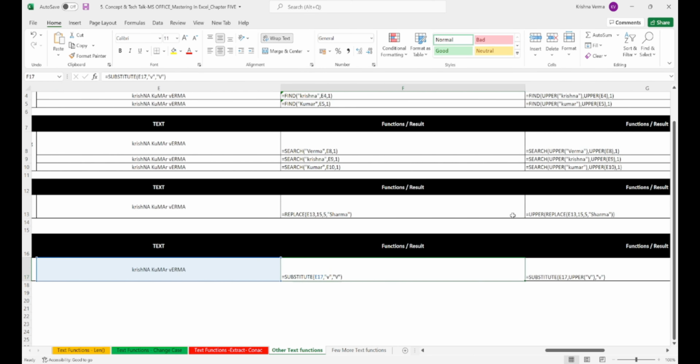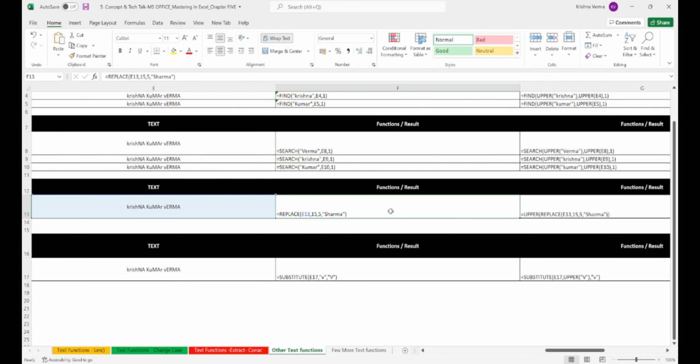But there is one big difference between these two, REPLACE and SUBSTITUTE. In the REPLACE function, you have to tell Excel exactly where it needs to go. The SUBSTITUTE function will also tell Excel where to go, but in the REPLACE function you have to tell Excel from which starting position, how many characters, and what the new characters are. These two extra things you don't have to tell the SUBSTITUTE function.